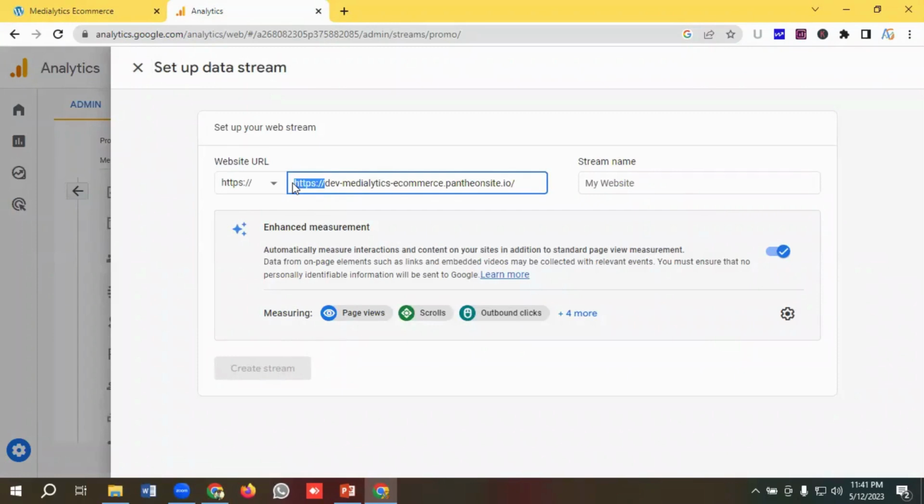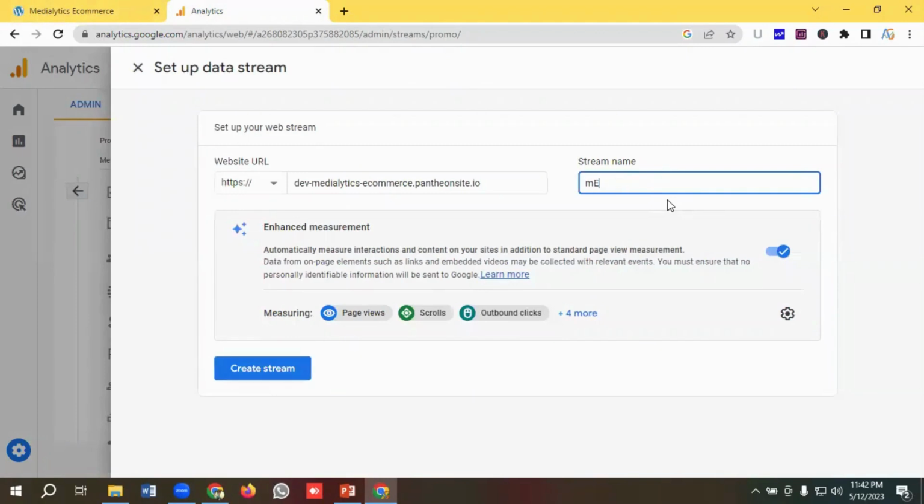And I'm removing HTTPS from here. I just need to put the exact domain here. And for the stream name, you can mention your website name. Like I'll be mentioning Medialytics e-commerce. I'll click on create stream.